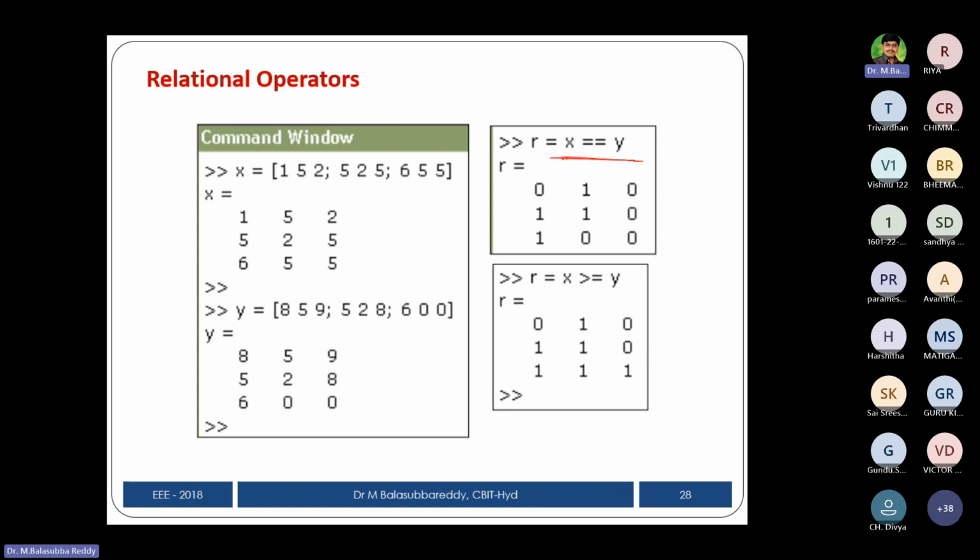What is the meaning of X is equal to Y? If the X values and Y values are the same, then it is a relational operation. Same means true, 1. If it differs, it means 0. Now it will check element by element. Now you can see X value of first is 1 and here is 8. Is 1 and 8 equal? No. So it is false. That's why I wrote 0.